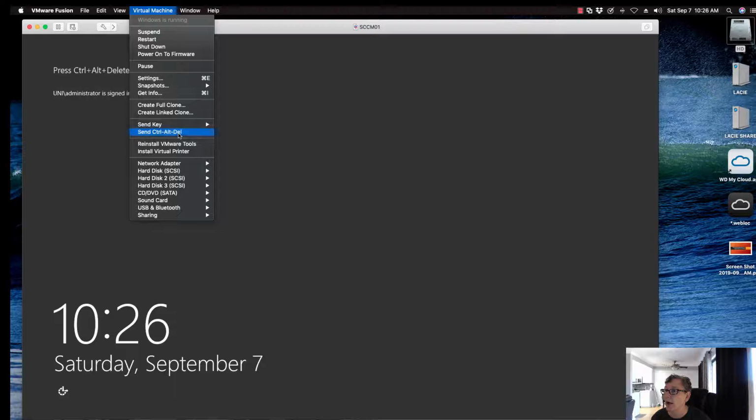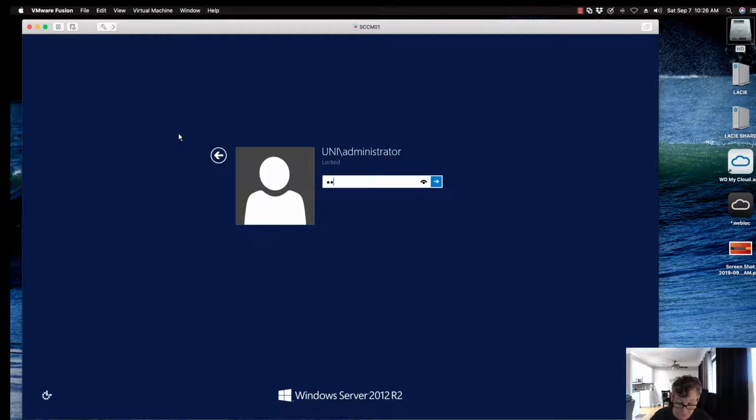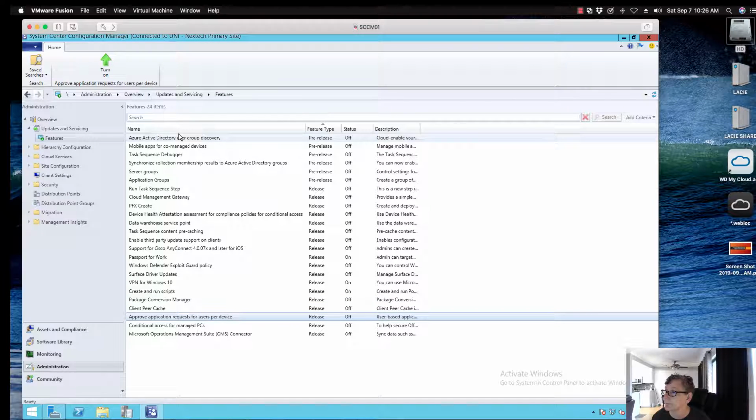So I'm going to log into the console. Now, one of the things, you'll need to go to the administration. You'll need to turn on this feature. So go to application features. And you'll see right here, application request for users per device. So right now it's turned off by default. So you'll have to come in here and turn it on.